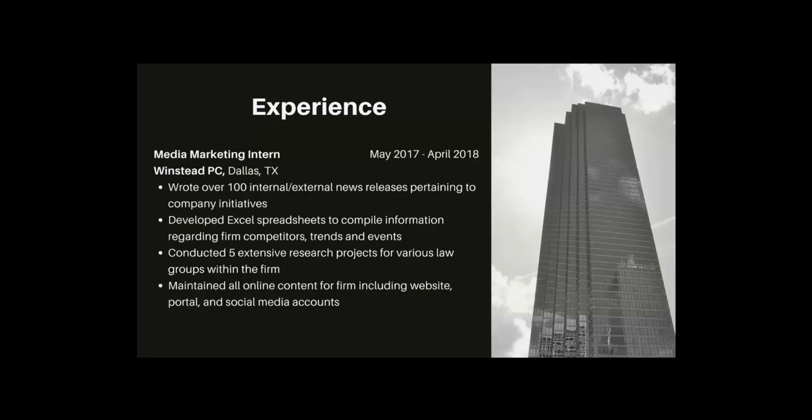And you can see from these bullets here, how we tried: wrote over 100, boy, I never really thought about that, that's a big number, 100 news releases. I think we oversold that one a little bit. Anyway, these are compilations of some great resumes that we've had. So, conducted 5 research projects. This person was really busy and maintained all the content, so we put hard, firm numbers in here, and we showed how the different skills were used.